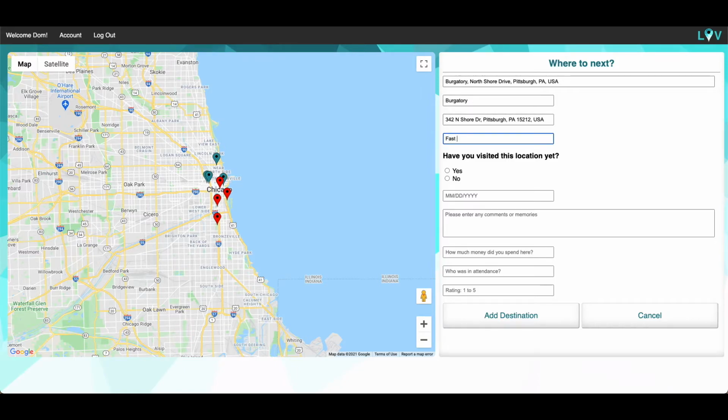Now, Purgatory is a fast food restaurant, so I can mark it as such, but I have not been there yet, so I'm going to say no. So therefore, the date and any comments do not apply to me. But now that I do remember, my friend did say that I must try the PB&J burger. Now that I have it written down, if I'm ever in the city of Pittsburgh, then I will make sure to stop by Purgatory and try out their PB&J burger.